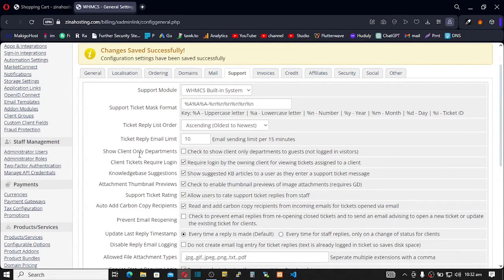Show clients only department. Check to show clients only department. Alright, leave it. Clients ticket require login. If you want clients to log in before they can respond to tickets or open tickets and what have you, just leave it as on. Knowledge base suggestion, leave it as on.